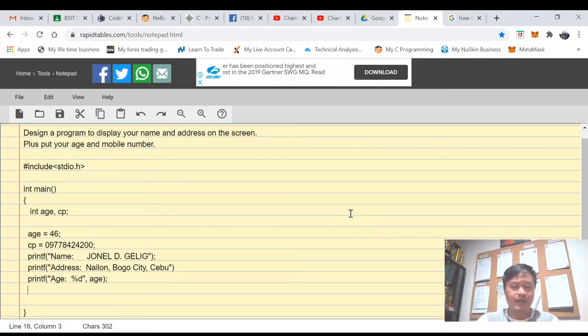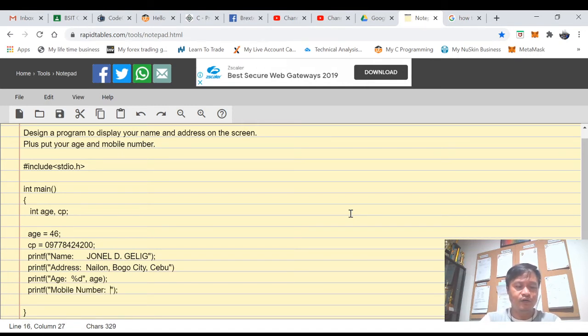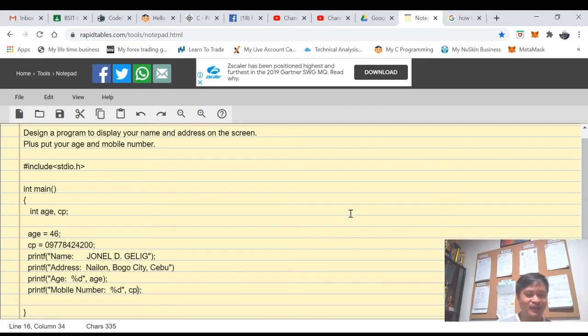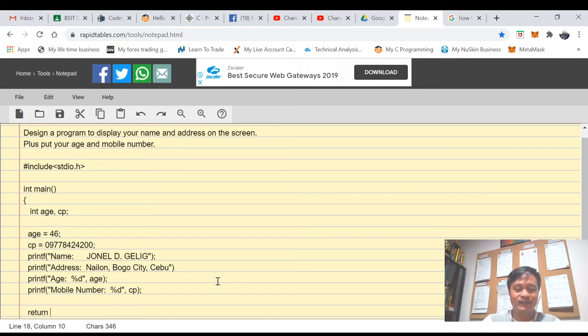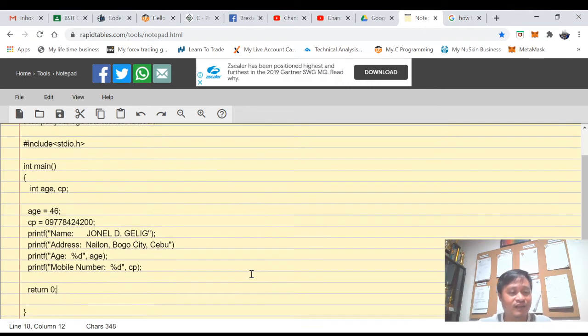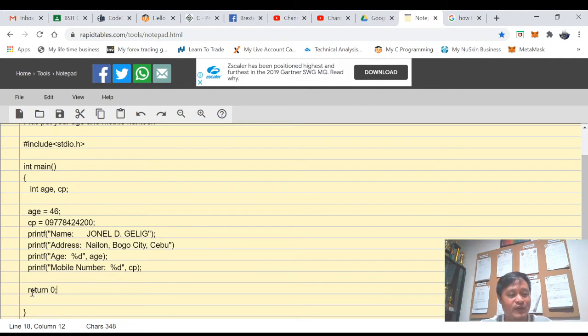Here, I can say printf. Mobile number, colon, percent D, comma, then we'll be using CP, because the value of CP is my cell phone number. And then the last line is return 0, because this is the termination part of a program.